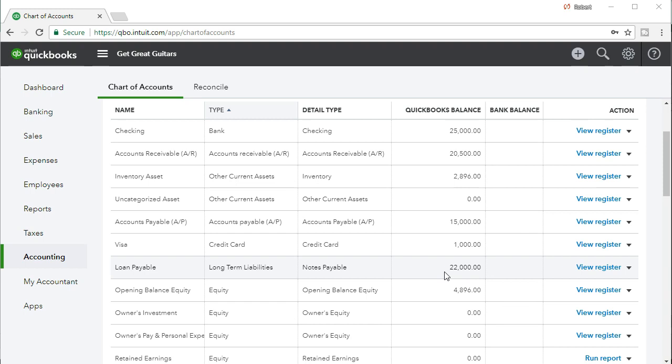QuickBooks must be doing something somewhere else. We didn't put a journal entry in. There's got to be 2 accounts affected by that 22. Probably went into opening balance equity. We'll take a look at that at the end of this.